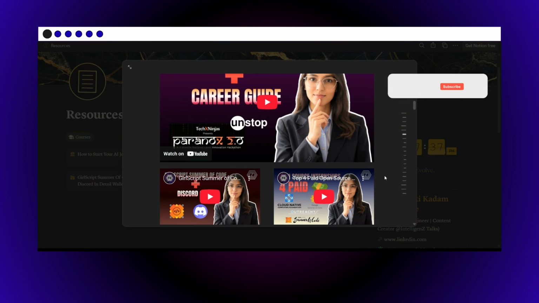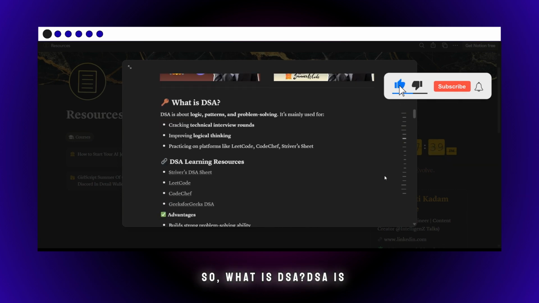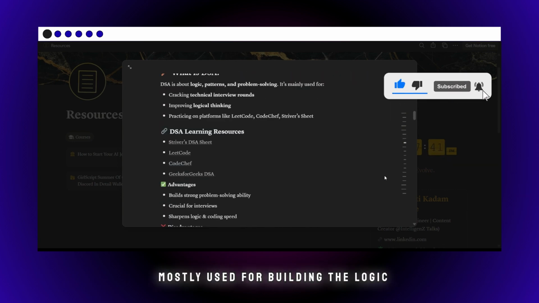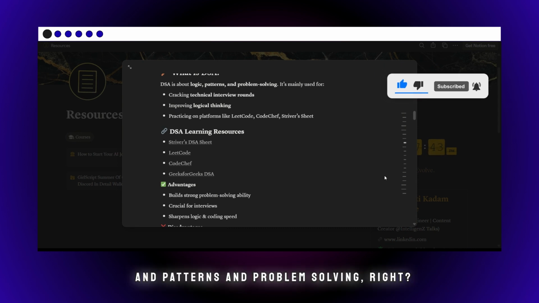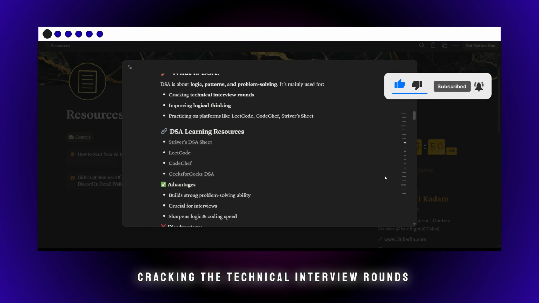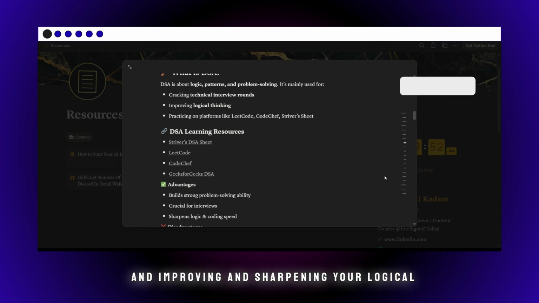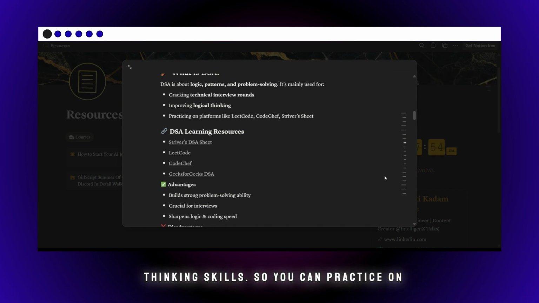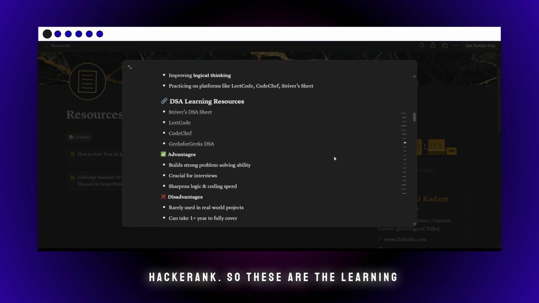So, what is DSA? DSA is mostly used for building logic and patterns and problem solving, right? It is mainly used for cracking the technical interview rounds and sharpening your logical thinking skills. You can practice on platforms like LeetCode, CodeChef, or Striver's Sheet, and also on hackathons. So these are the learning resources.